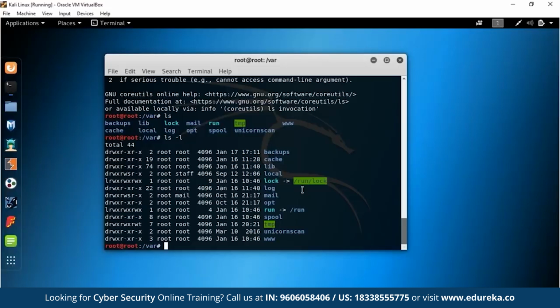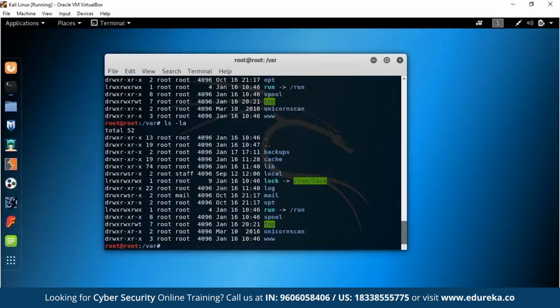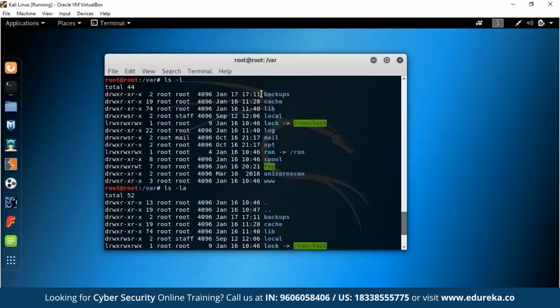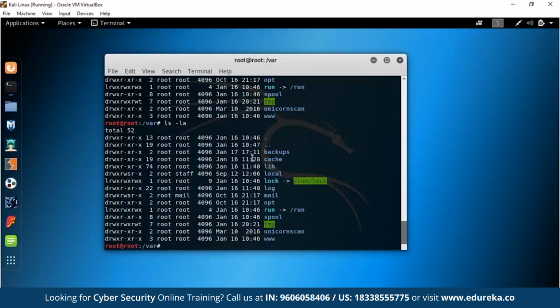Now, there's another thing you might want to use with ls, and that is the -a flag. So you can go ls -a, and it will show you all the hidden files also. Now you see 2 files that were not shown out here. Our file list begins from backup. But when we do ls -la, we see 2 more files, that is dot and dot dot.